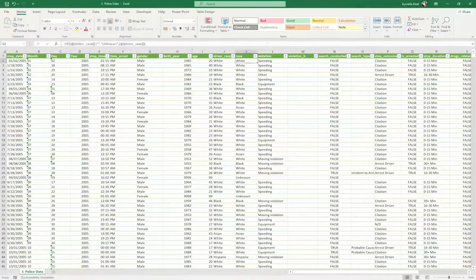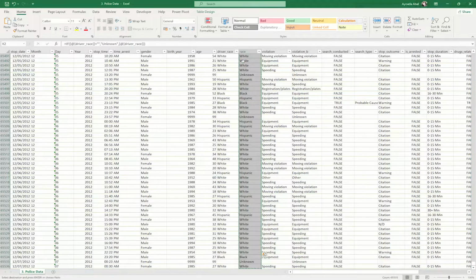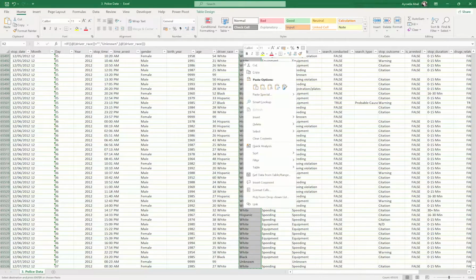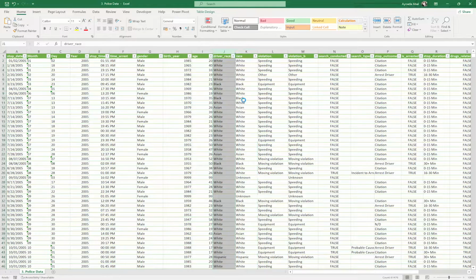So we can copy the formula that we have here and use that here. We need to change all of these to violation and then to violation, and that would fill that up, right? We can now copy this down, and then paste just the values alone and delete this column right here.